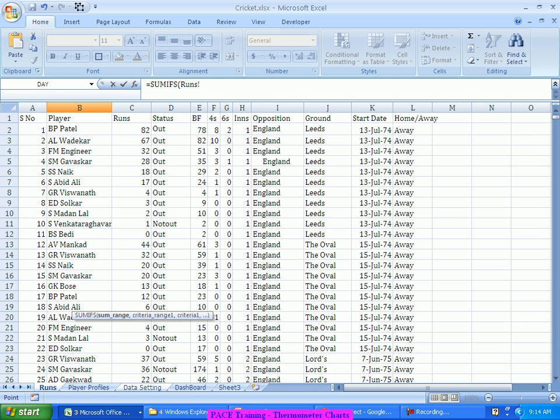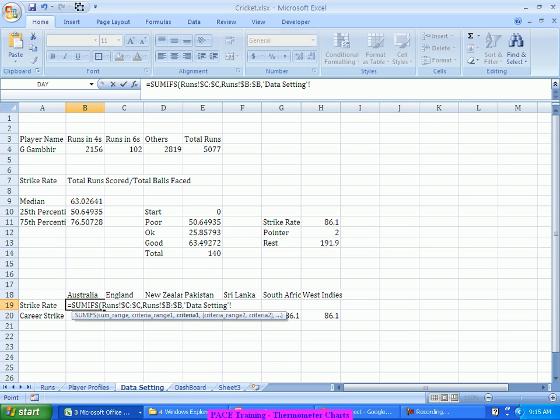I would go with the runs column, C column, put a dollar, pressing F4. Then I would take the criteria as the players column, again pressing F4. Then the name of the player, probably I can match it from this location. So this is the player for whom I would like to find out the career strike rate or the country specific strike rate.